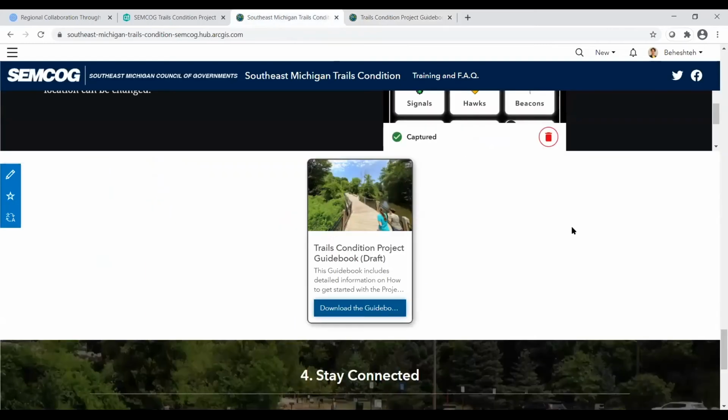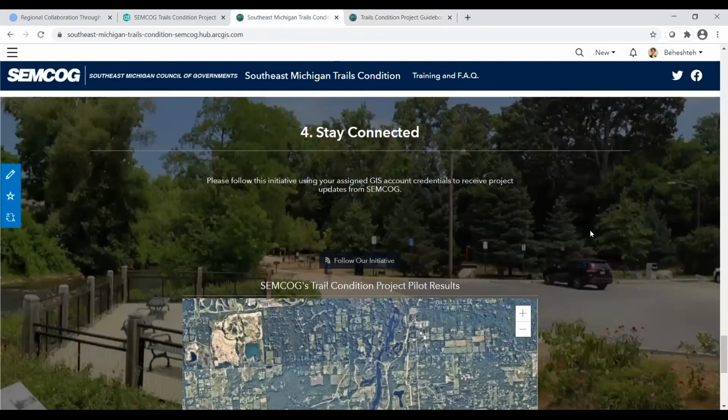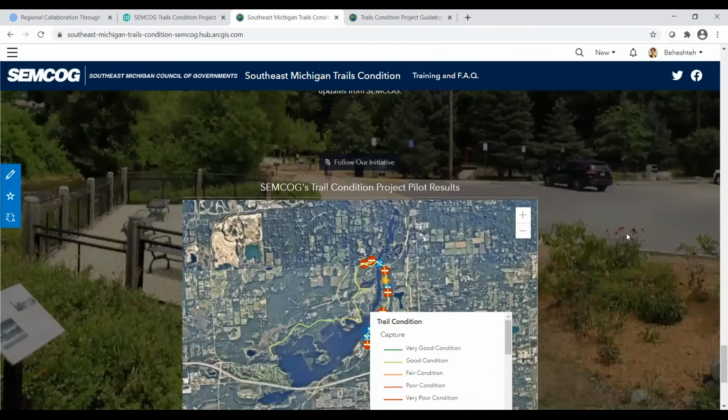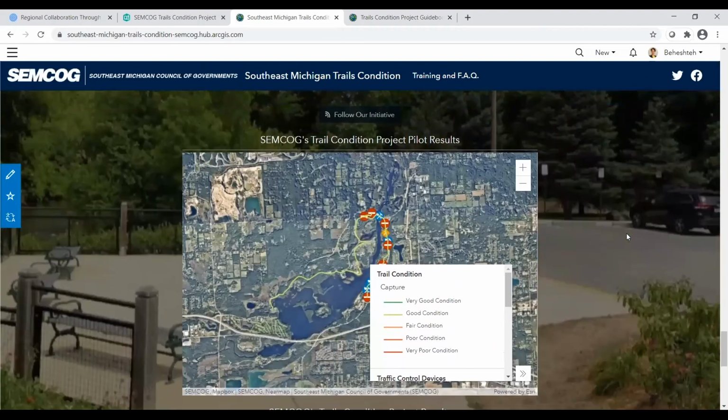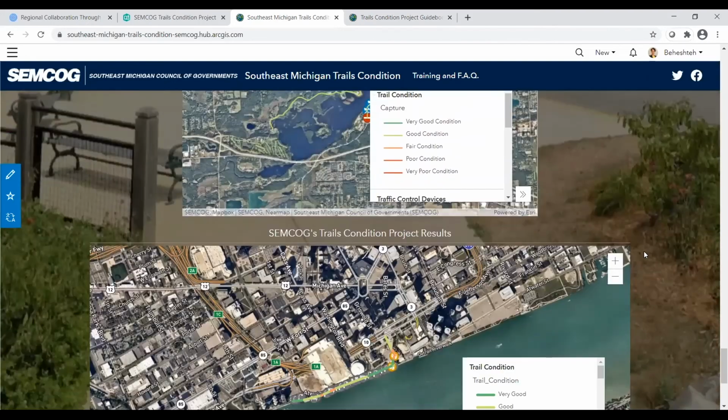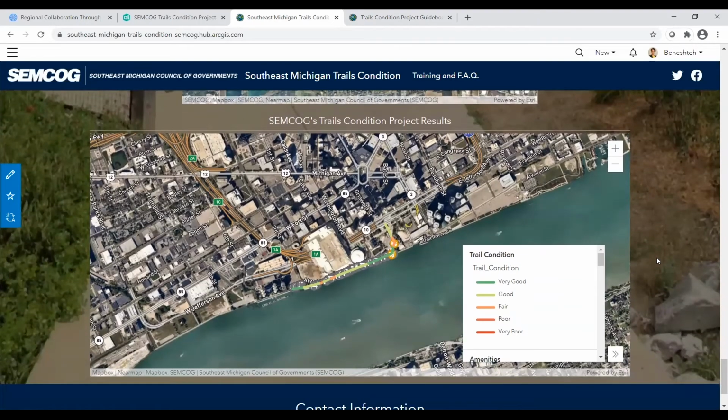Going back to the Hub site, under next step, we encourage communities to stay connected by following this initiative to receive project updates from SEMCOG. We also embed web maps from the project pilot result, as well as the actual Trails Condition project result.